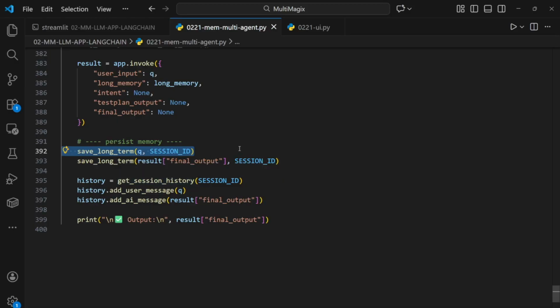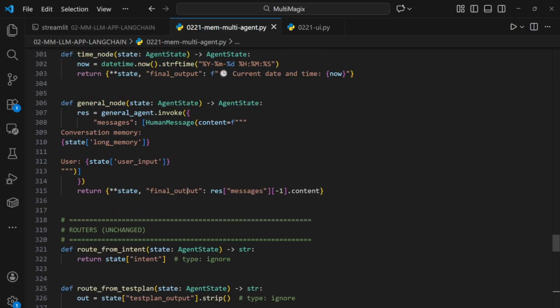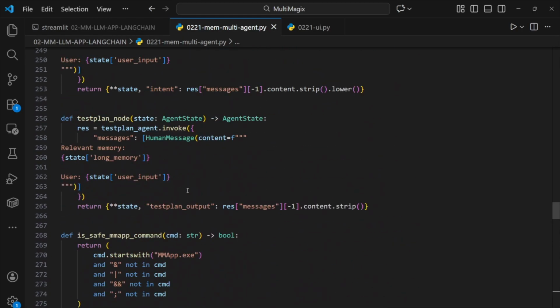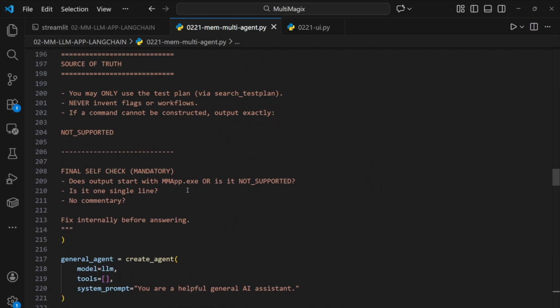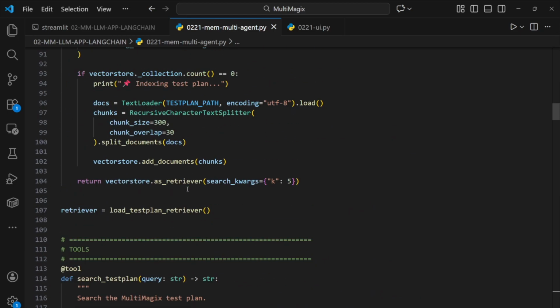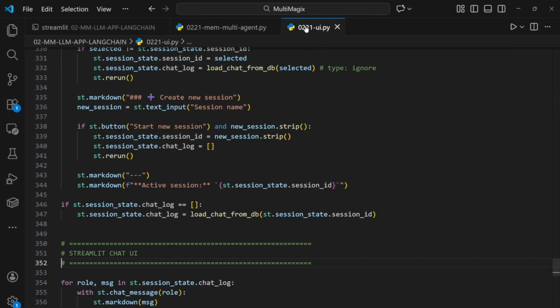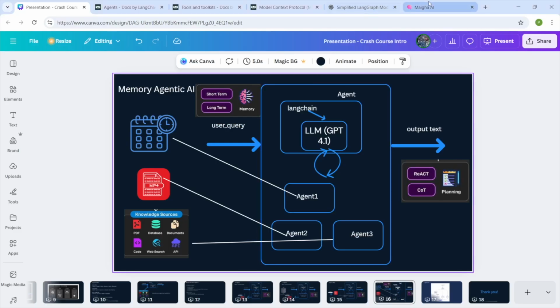So you have conversation history, you have RAG which has a test plan, and then you have a tool, the datetime tool, and then you have the test plan executor tool. We have agents, we have RAG, we have multi-agents, we have the graph, everything. We also have a UI for the same code. Now let's see what's happening. I've already loaded the UI here.